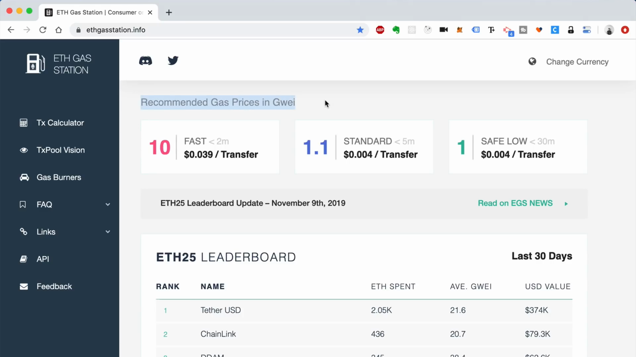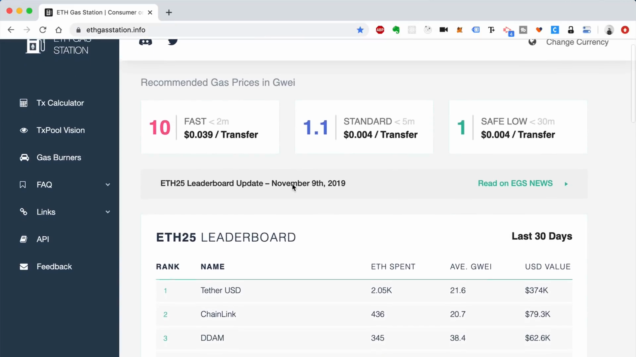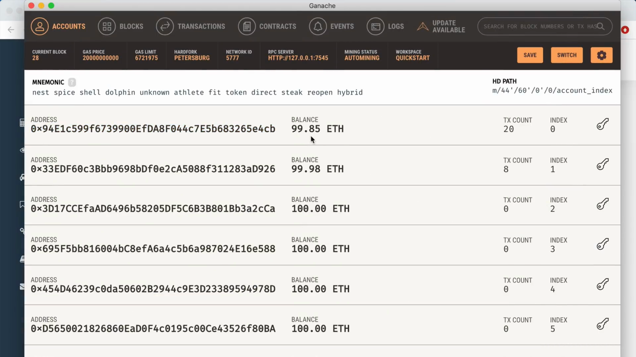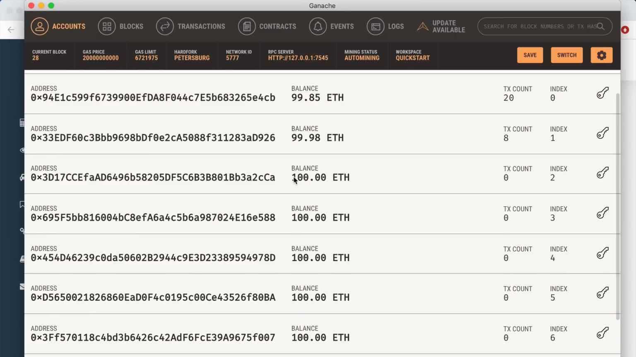It's basically a transaction fee paid in Ether, Ethereum's native cryptocurrency, and you must have Ether in order to create transactions on the Ethereum network. And if you open Ganache, you'll see that the balances have gone down. There's 99.85 Ether, 99.98 Ether. They used to be 100.